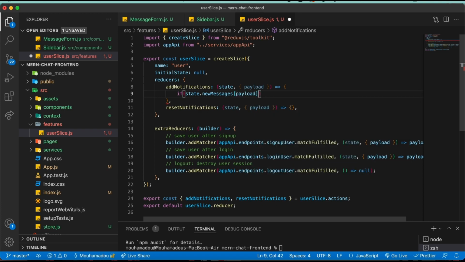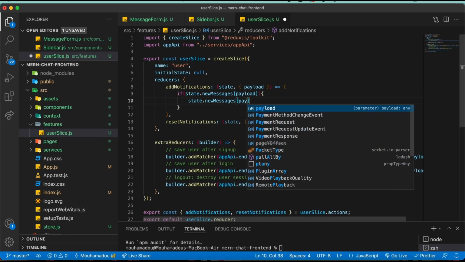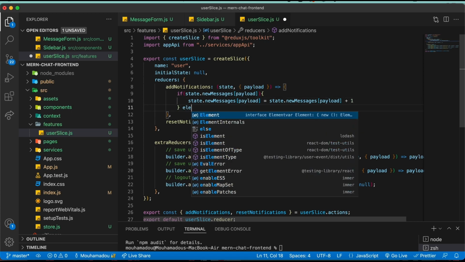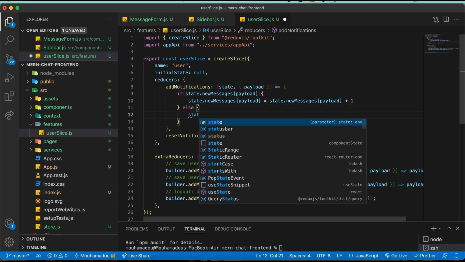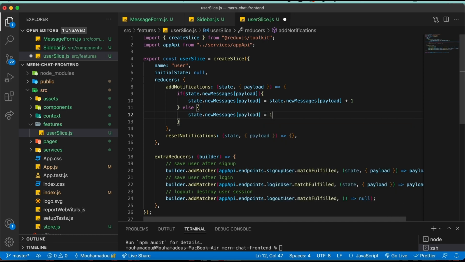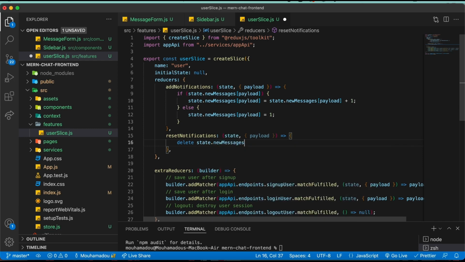So payload: we say state.newMessages[payload] equals, so state will just increase every time we have a new message, payload +1. And else, we say state.newMessages[payload] equals 1. So this is to add notifications, and for reset notifications, we just delete state.newMessages[payload]. Okay, so it's actually simple.